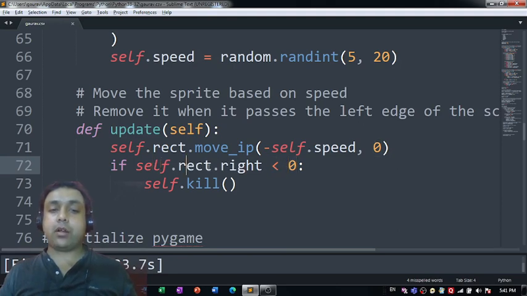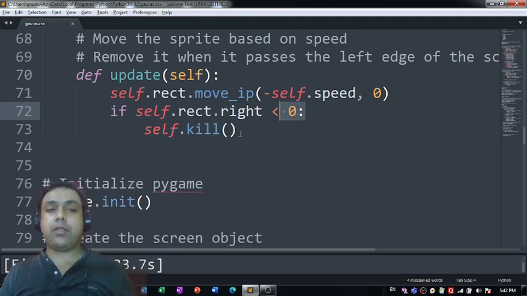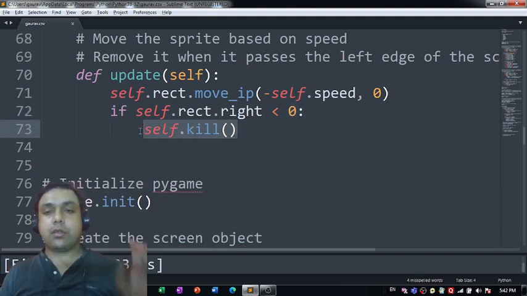That self.rect.right becomes smaller than zero. It will not become equal to zero, because I don't want to see that enemy sprite getting reflected on the window. I want it to get destroyed automatically. That is the reason I have used this self.kill. So this function is going to kill the enemy sprite permanently.